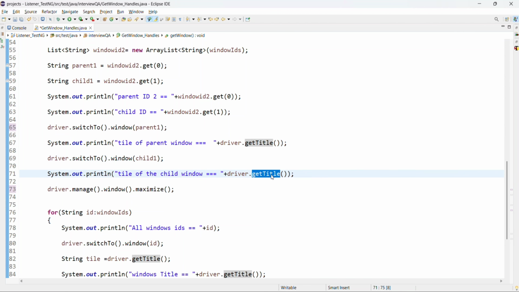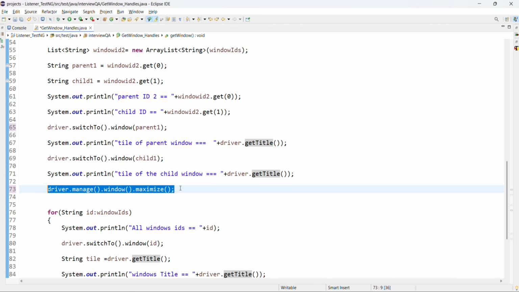This is already there. The child window we are not maximizing, so that's why I added this, so the child window also gets maximized. Next we are using a for each loop, so that's why I commented out this line. This is not needed.